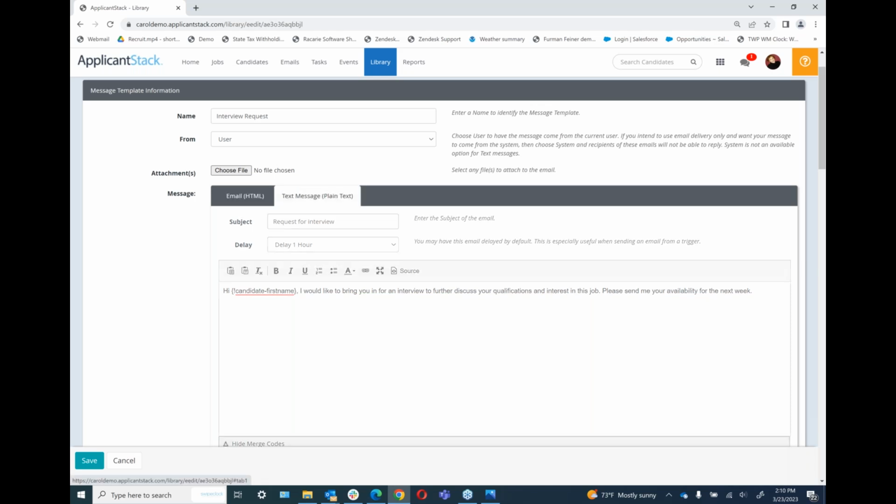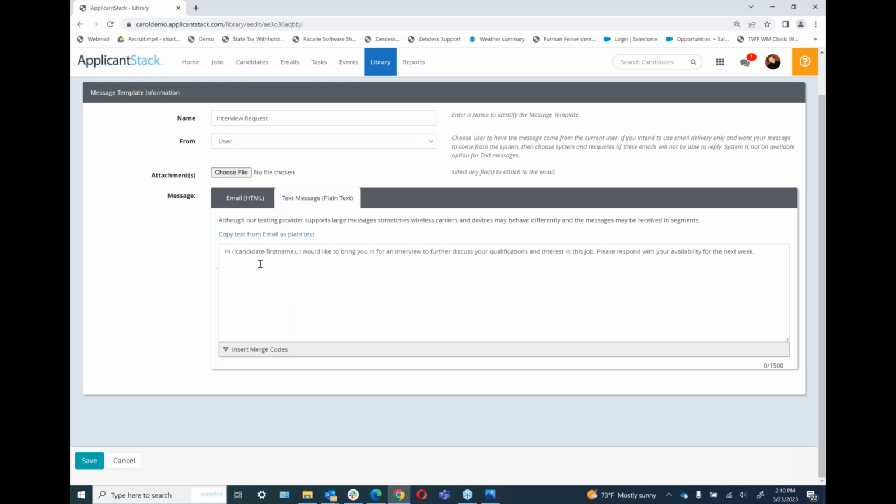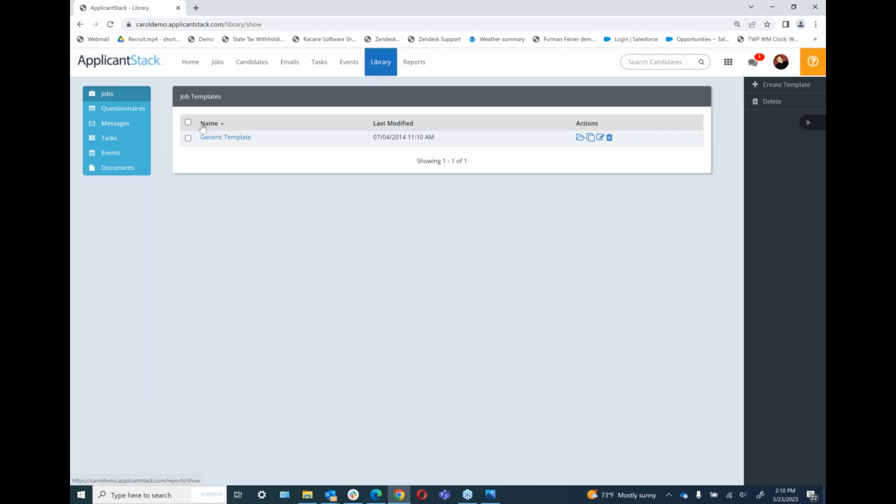And coming over, you can create a text message template as well. Same idea, merge codes are available. You can also copy text from email as plain text. If you have an email template already available, you can quickly copy that over. Okay, I'm going to come back to our library.